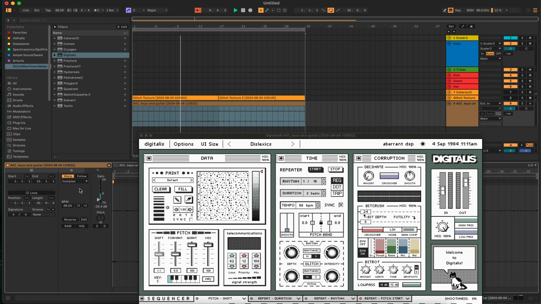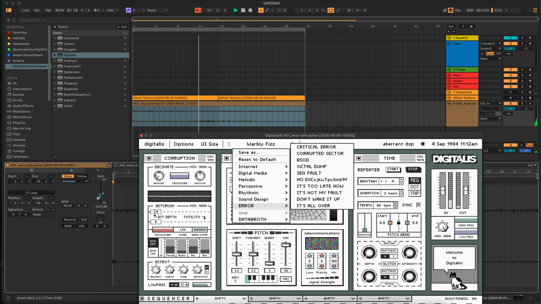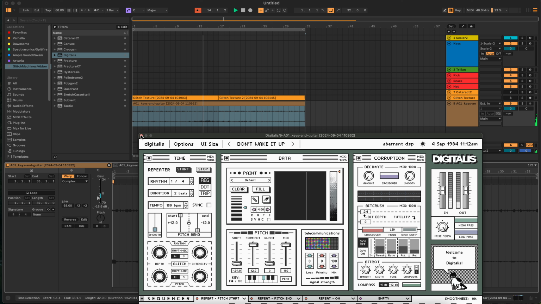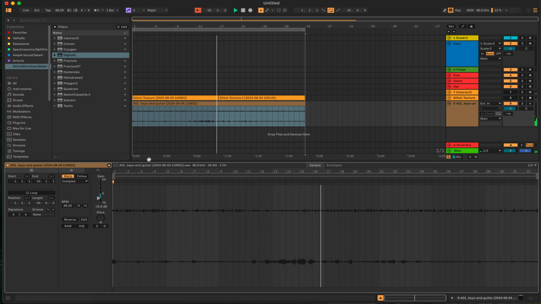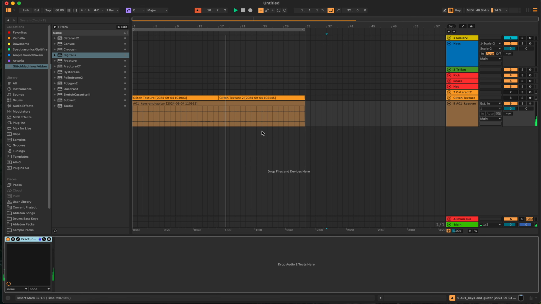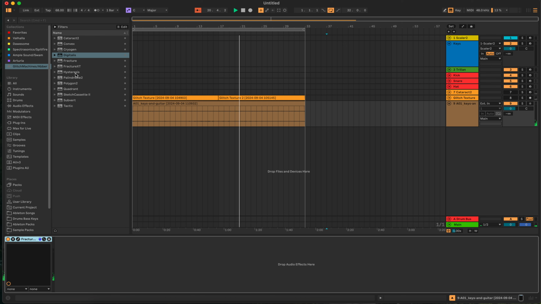I can't even hear it. Let's see if we turn it up a little. Definitely not. I'm gonna turn it down again. So you have plugins like Fracture XT, or you could go a different direction.